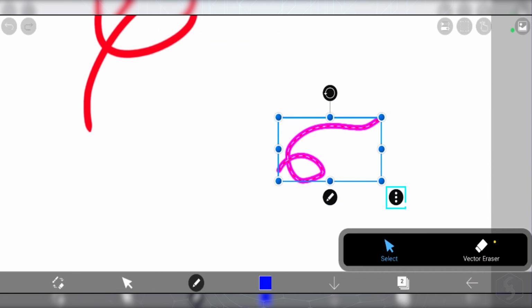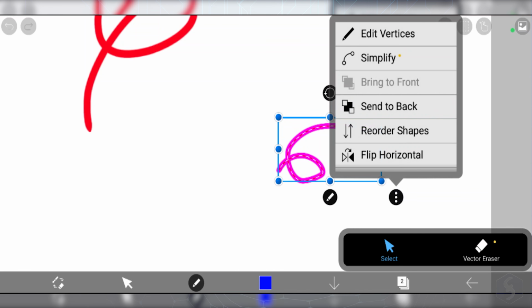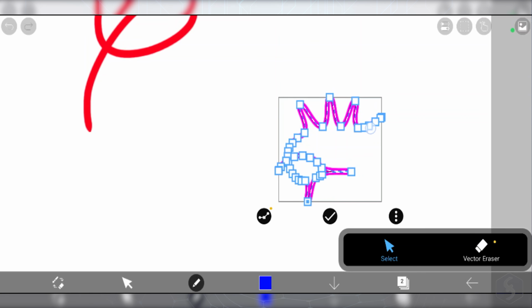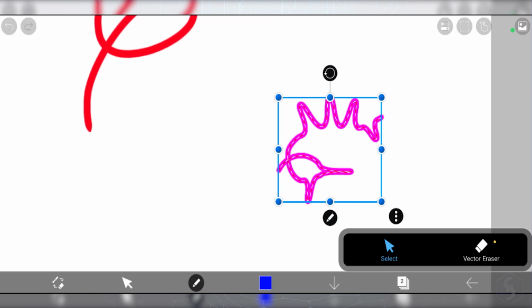Tap the three-dot menu and choose Edit Vertices to modify the shape in detail by dragging each of the handles on it. Use the V button to apply. Tap anywhere outside to deselect the shape.